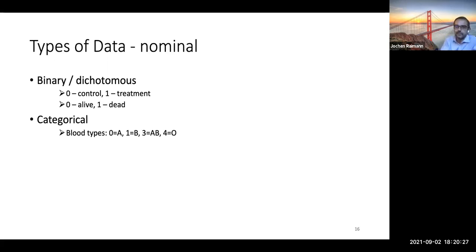Then you have categorical data, which is, for example, blood types, where you say 0, 1, 3, and 4 reflecting A, B, or 0.